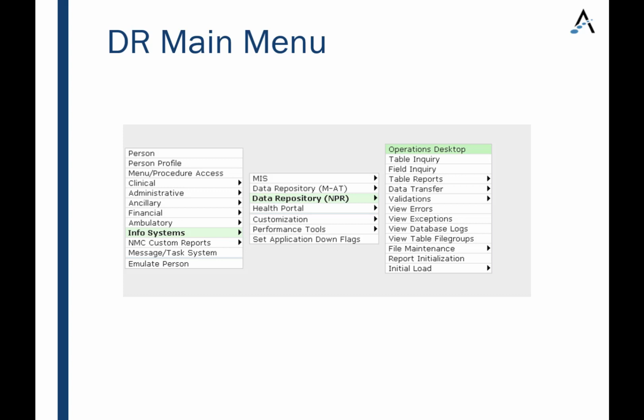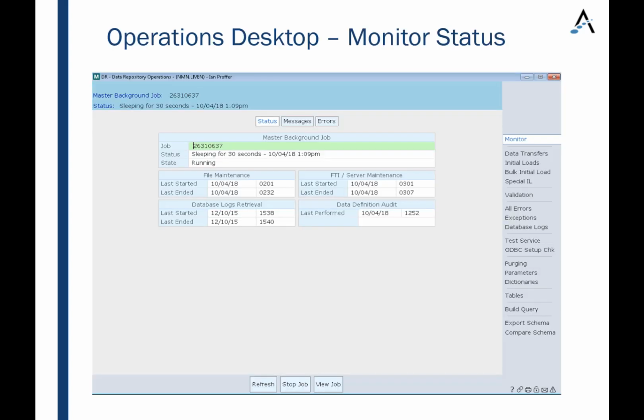All the operational items, like data transfers, viewing errors and logs, and file maintenance, are all accessible from the operations desktop, so we'll select that. The initial screen we see is a high-level status for the master background job, as well as a summary for the nightly file maintenance. Again, from this monitor screen, we just visually confirm that the job is running and that the other items have current dates.